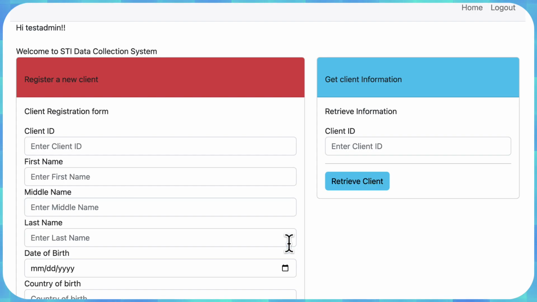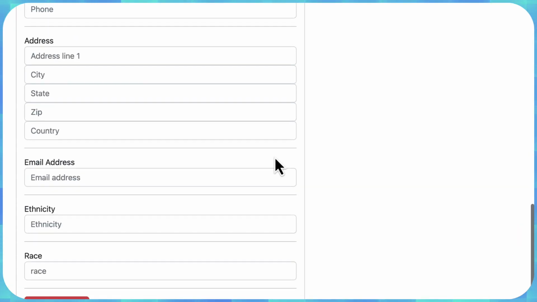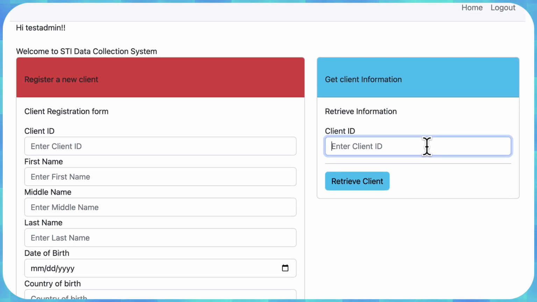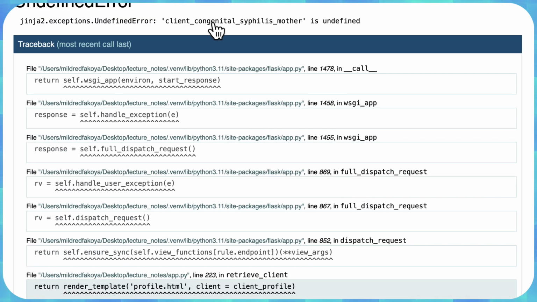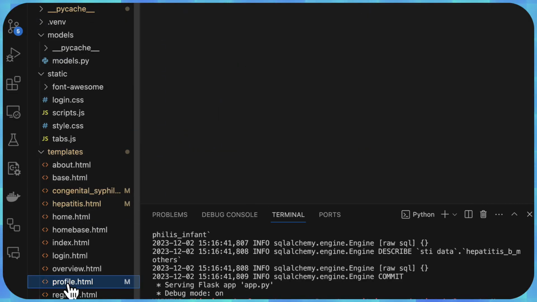And when I log in with this, we have two forms on the page, one for us to register a new client and the other to retrieve a client. We created a client with the client ID, clients 1, 2, 3, and when we click retrieve client, we have an error here, and we're going to look at what this error is about. So I'm going to come in here to look at what the error is all about.